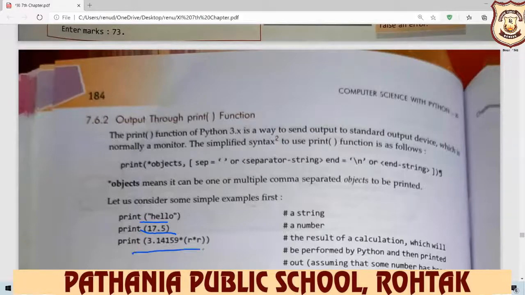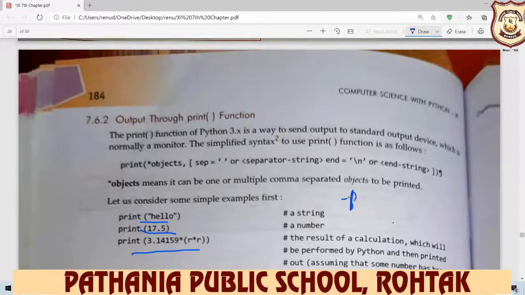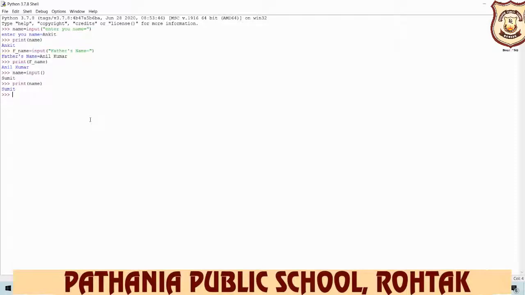And for example, if we want to display the print of 3 multiply 4, you just write print 3 multiply 4. So we do the practical. Okay. So you write here print 3 multiply 4. So it displays the answer 12. Okay. So this is your print.